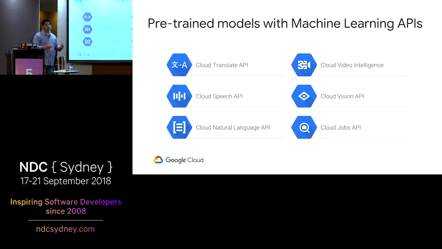The Vision API is similar to how Google Photos works, where you can throw an image at the Vision API and it can identify labels for you. It can identify landmarks, it can identify faces, and even tell you what is the emotion that that particular face has. Are they happy, are they sad, and so on. And then we have the Cloud Jobs API, which helps you match people's skill sets to jobs, like actual employment that might be available.